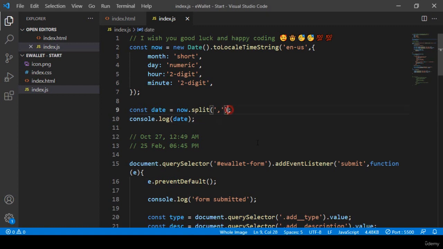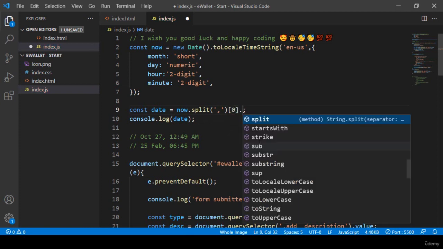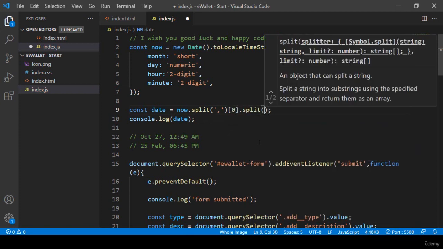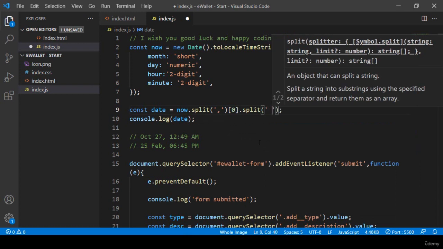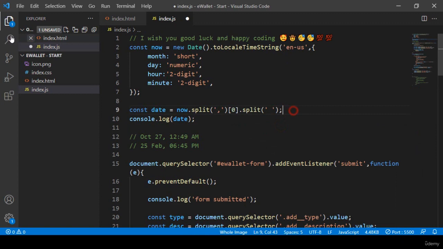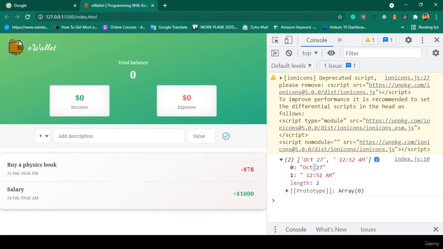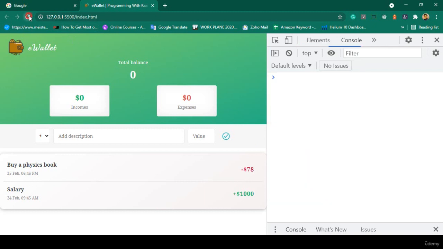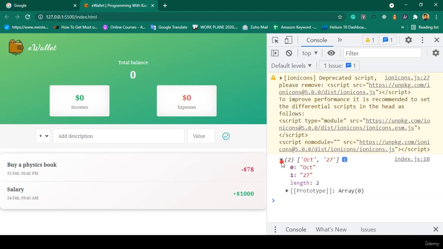After that, which index will that be? That will be the 0 index, right? In the 0 index area, I want to declare another split, and now I want to split with the space. So now that will be another function. Now if you click save all, and now if you go to the 0 index, click refresh. Yes, now you can see it is divided, with the 0 index as October and the 1 index as 27. Simple.